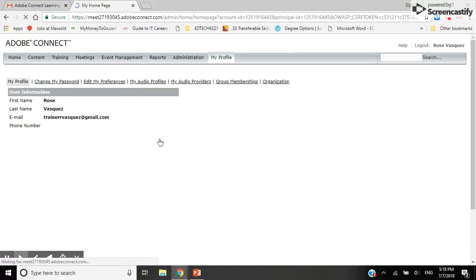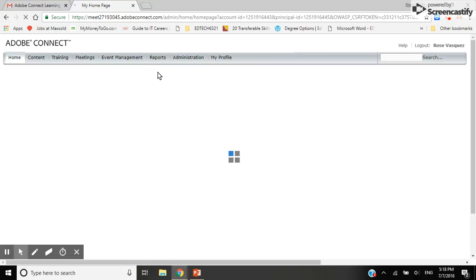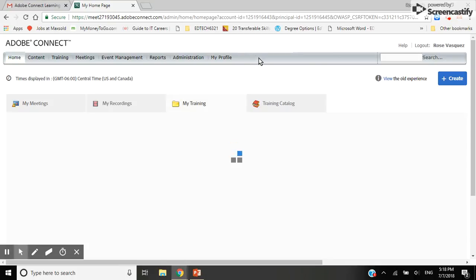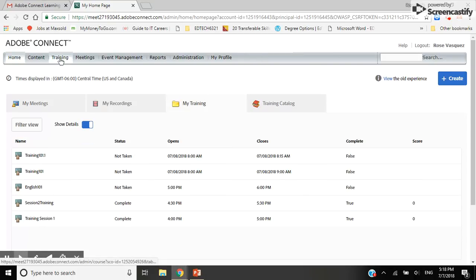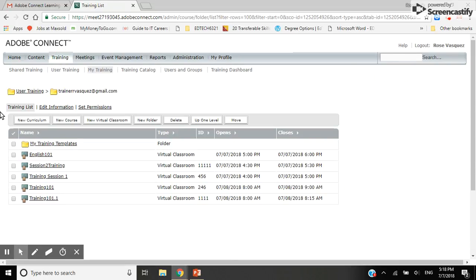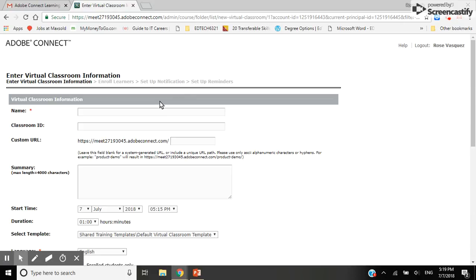Okay, so let's go back to the home button. So if you click on the training button, you will see a few buttons here, and the most important one I want you to focus on is the new virtual classroom, because that's what you click to create your new classroom.